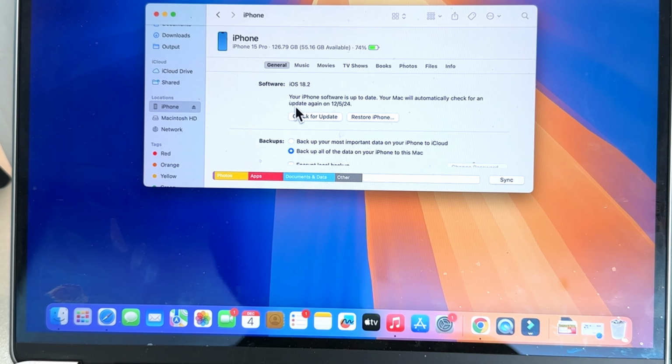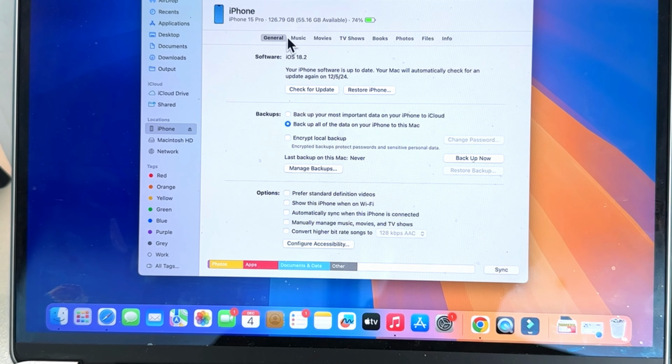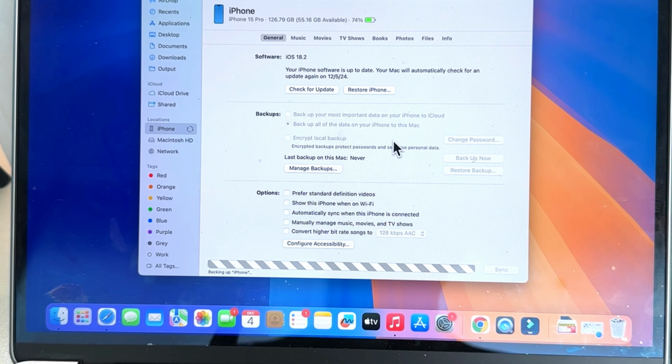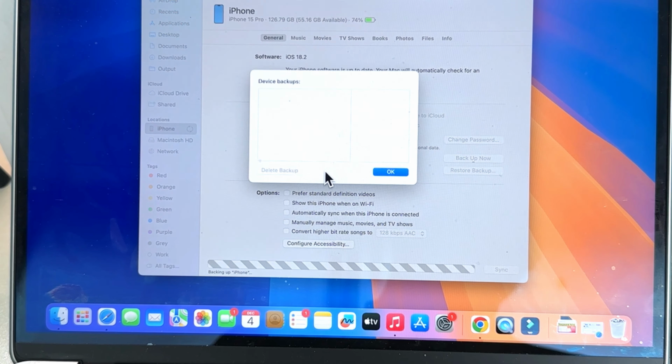Under the General tab, locate the Backup section. Click on the Backup Now option. Don't use the Encrypt iPhone Backup option unless you want to set a password. After the process finishes, you can view the latest backup details under Manage Backups.